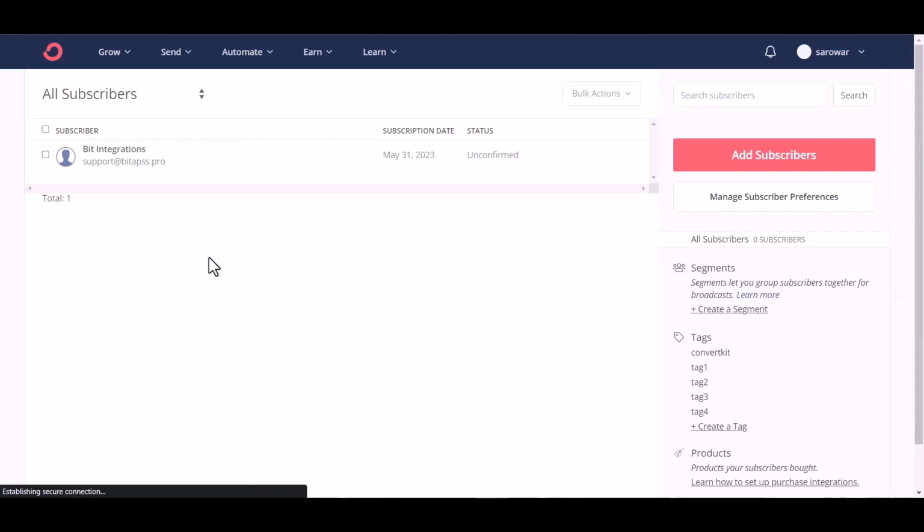Now go to the ConvertKit site, and you can see the data came successfully in ConvertKit.